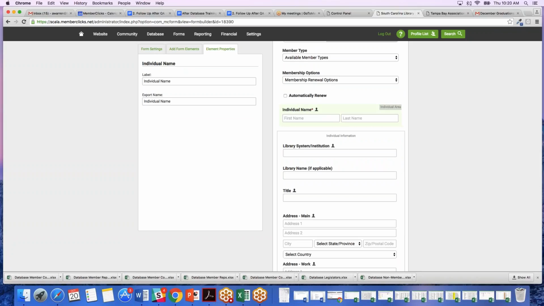So if you wanted to rename either of these, this label, you can. Now you've also seen something new, and that's this export name. Export name means that if you are going to be able to export any of these forms into, like, an Excel document, the export name is the column heading to let you know what information that is. Great. So the column heading for this would be individual name. We can change this label.